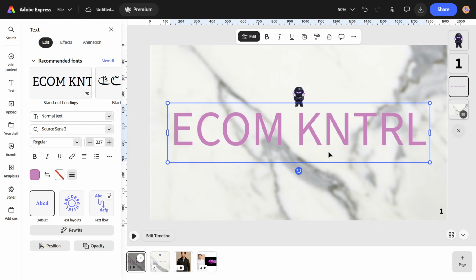And that's it. Once you've resized the text, your update is complete. You've successfully made the text larger in Adobe Express while keeping its original proportions intact. This is one of those small techniques that can make a big difference in the overall appearance of your project, especially when clarity and visual impact matter.